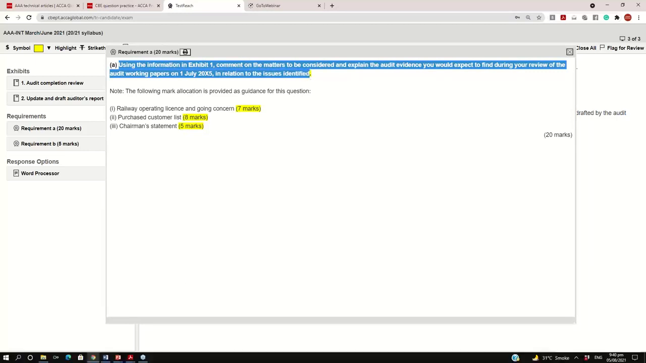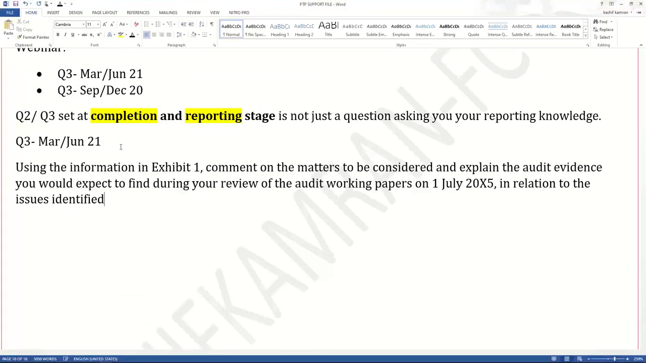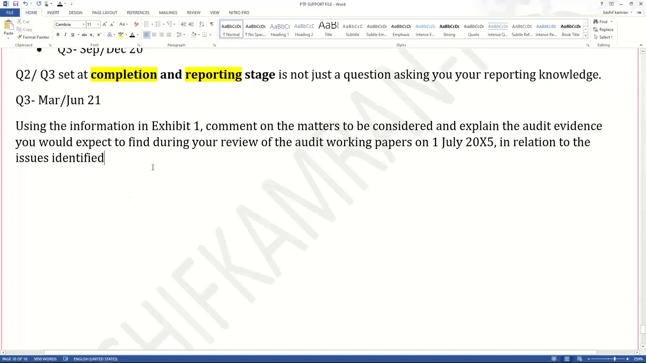This is a very, very important question which comes at the stage of completion and reporting. Using the information in exhibit 1, comment on the matters. Did I explain this to you yesterday, everyone? You cannot say no if you were in the live webinar. Comment on the matters to be considered.